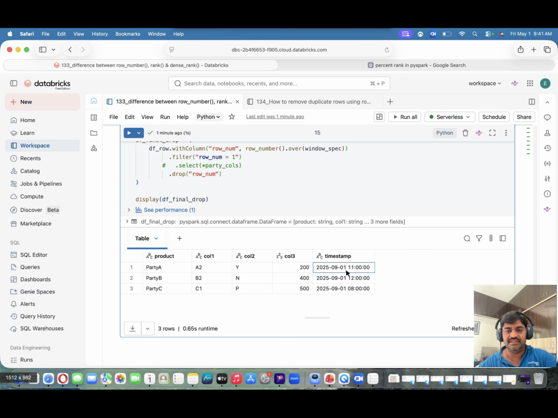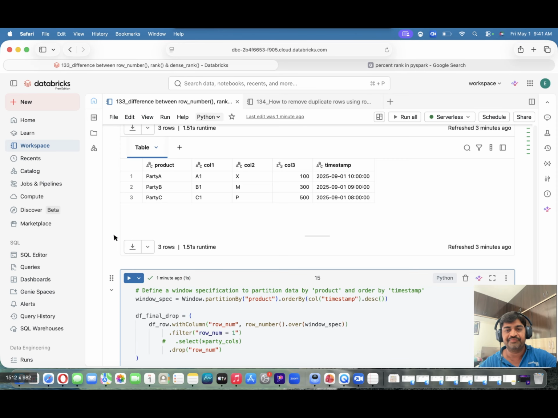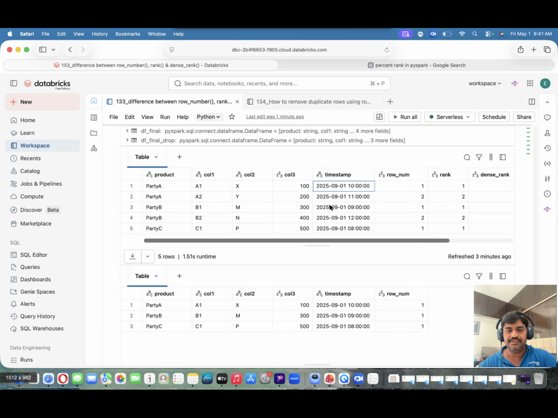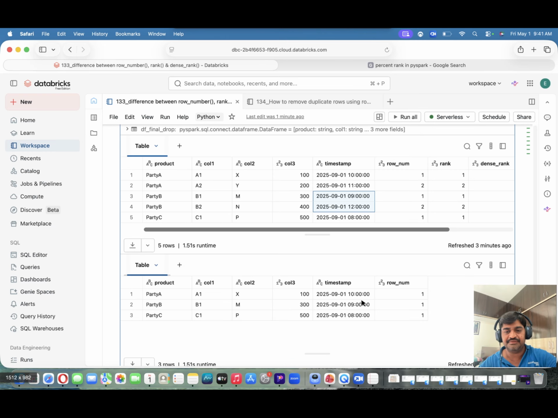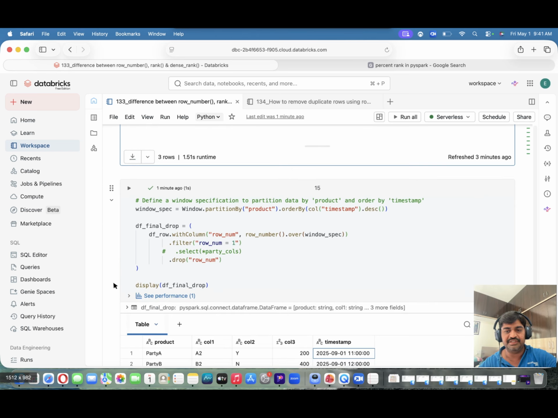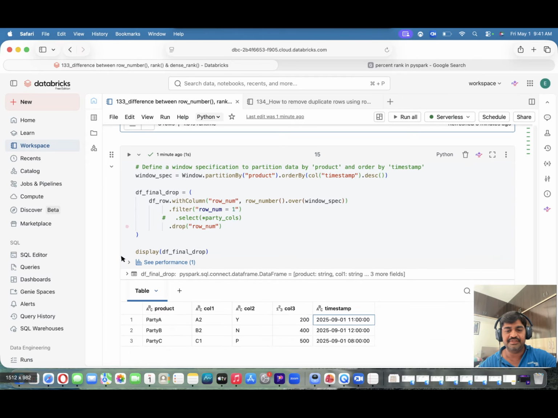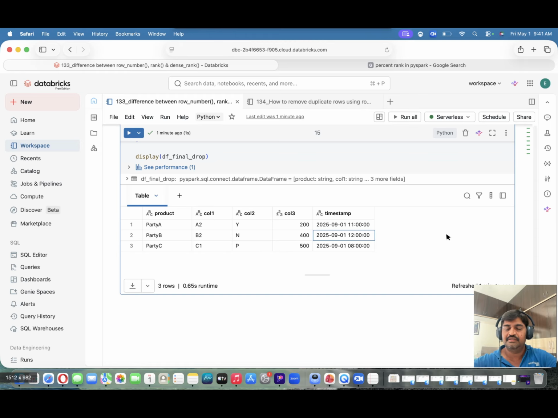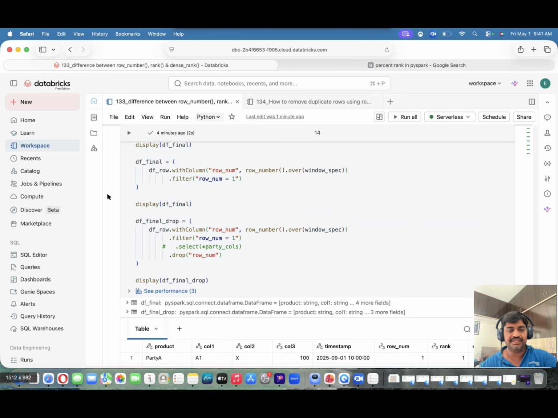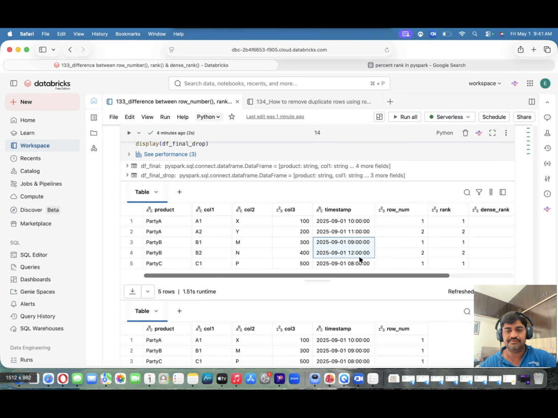So here see, 11 comes, not 10. At the same time, in this window also, 9 is older and 12 is latest. In this case we are getting 9, that is the older duplicate record. But whenever we define descending, we get the latest duplicate record, that is 12. Since in party C we have only one record, we get this one as the latest.